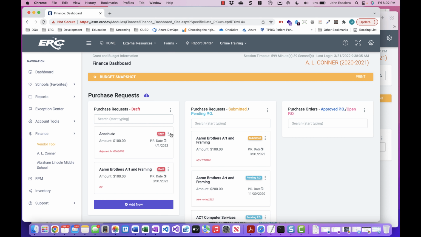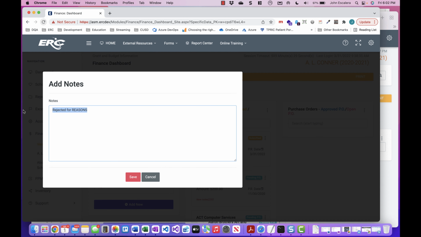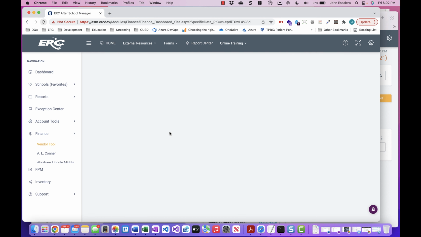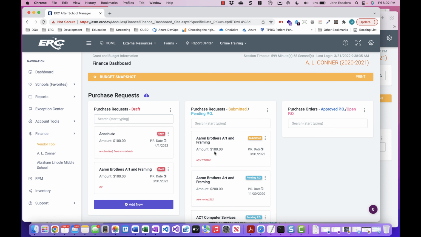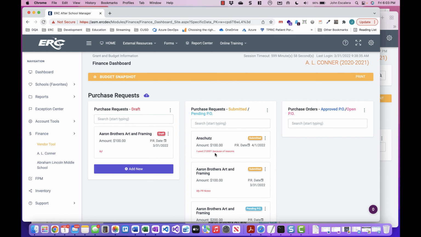So what they could do is they could fix whatever they had to fix. Let's say they went in and edited. I'm not going to do that now. They edited it, and then they said, okay, I'm going to resubmit, but let me just modify some notes. Say, okay, resubmitted, fixed, error, blah, blah. They click save. See, again, that little flash thing is really annoying me, and I'm going to get rid of it in the future, so don't worry. And then they're going to resubmit it. And there it is. Right? This is still the purchase request notes, not the workflow notes.